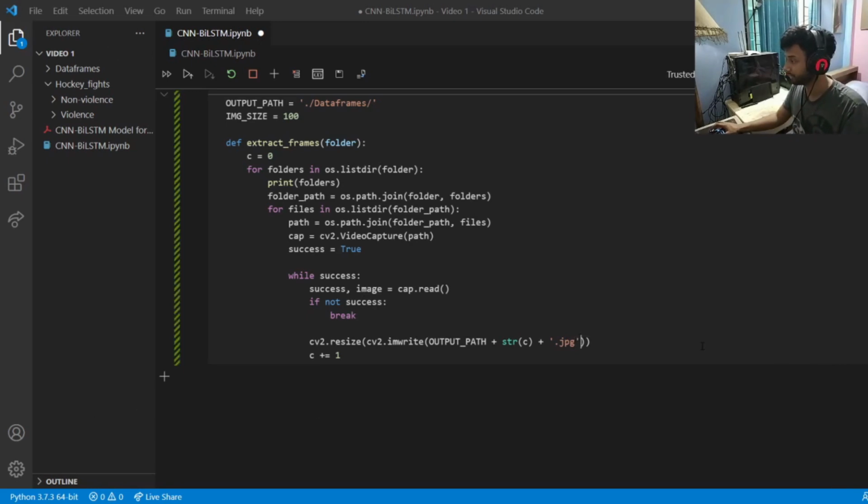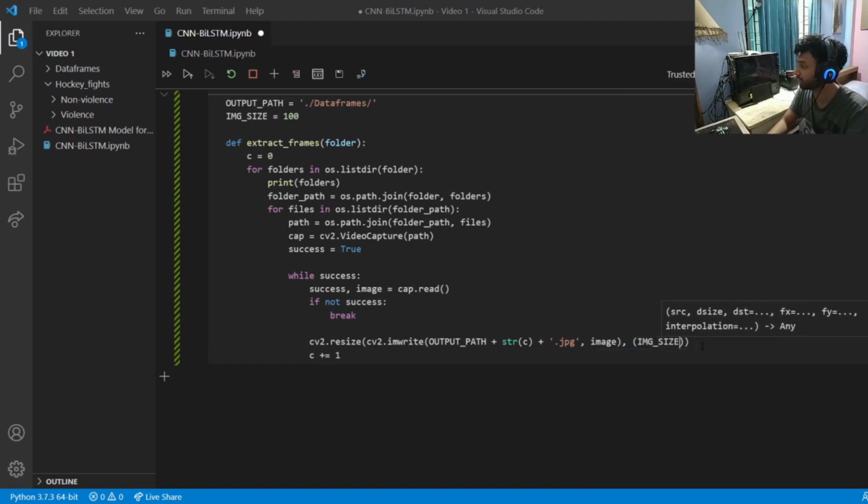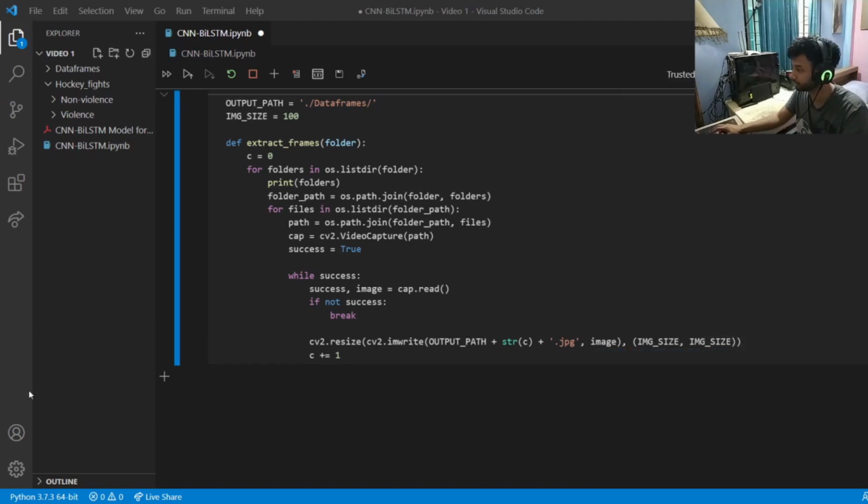and I need to specify which image I am going to write, and also resize the image as image size comma image size. Yeah, I think it's right. Let me just see everything is right.